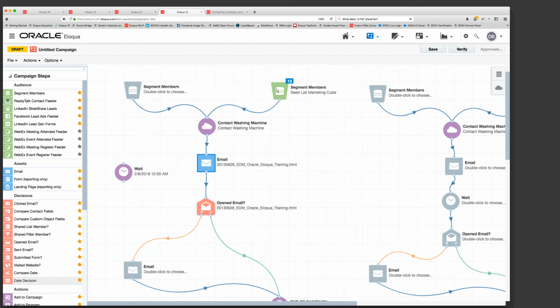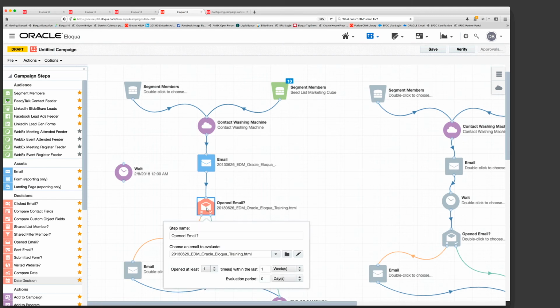We have our segment coming down. This is just an app doing a little bit of data cleansing. Email goes out. Then we go straight into the opened email step. What we need to do is look at these options at the bottom of the screen, and we need to define an evaluation period. That's the evaluation period you can see here. Now, for the sake of the exercise, what I'm going to do is change it to 1 week. So it looks exactly the same.